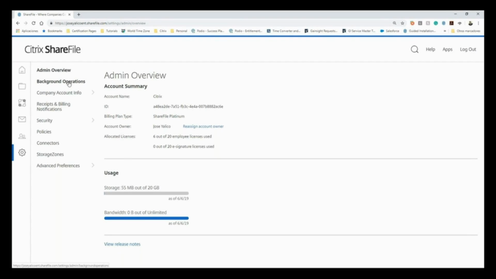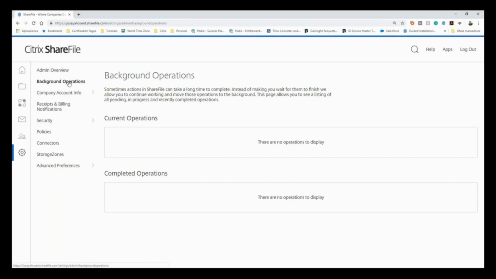We also have the background operations. This is basically a place where you will be able to see all the operations that are on queue. As an example, when you're uploading or downloading something or syncing files.